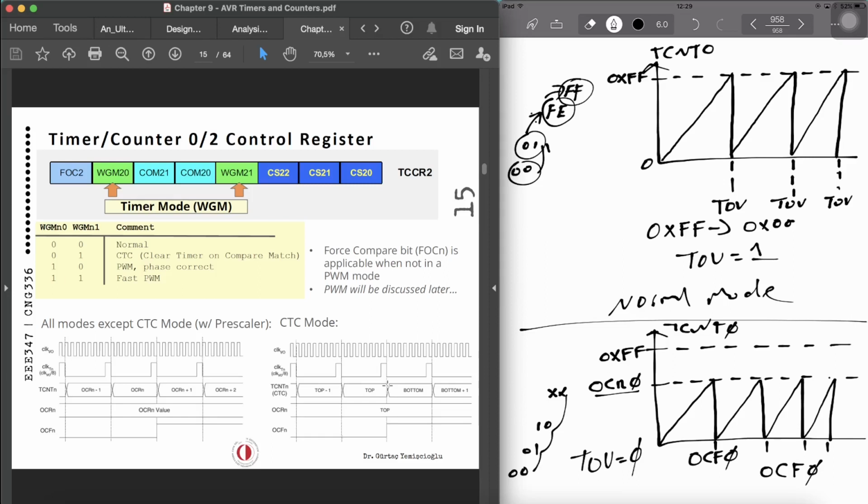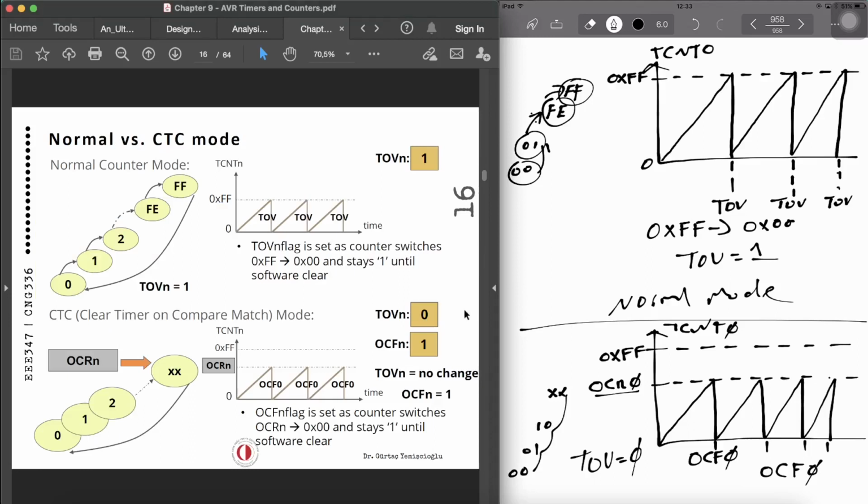Once again, we can actually set those modes. We can configure it so that we either run it in the normal mode, which is 0, 0 with the WGM bits, or in the CTC mode, which we can set to 0, 1. So this can be demonstrated on the slides as well. As you can see, once again, if we are in normal mode, we just count from 0 to FF all the way up. When it overflows, it sets the TOV flag.